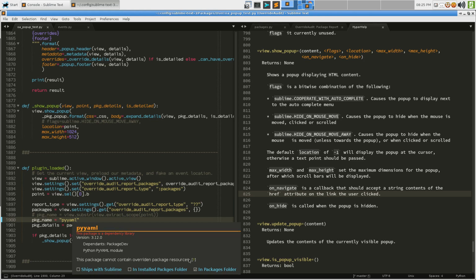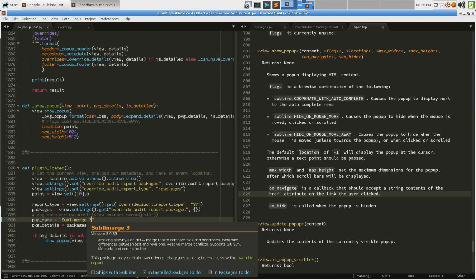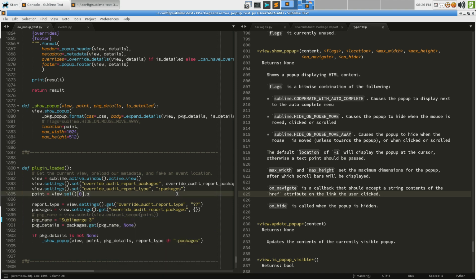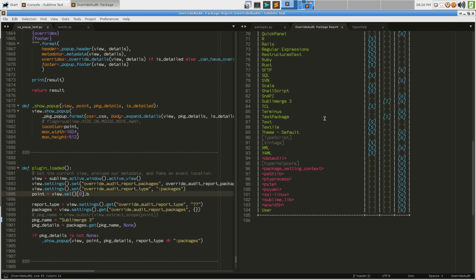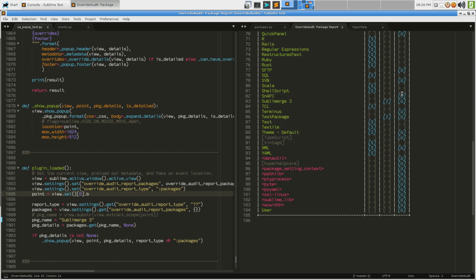So we know this package can't contain overridden package resources, and with the other thing, Sublimerge 3, I believe, should be able to. It may contain, but you can't tell. The reason it's doing that is that when the report type is package report, this gathers the information on the package, including knowing that it has an unpacked folder, but it doesn't do the work of figuring out what things are overrides and what things aren't, the way that an override report does.